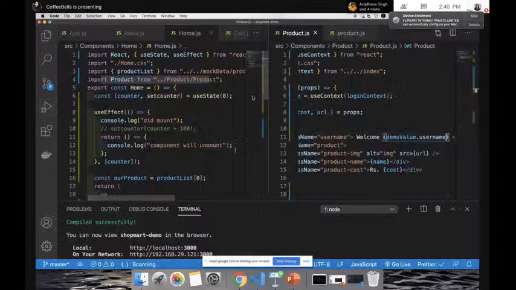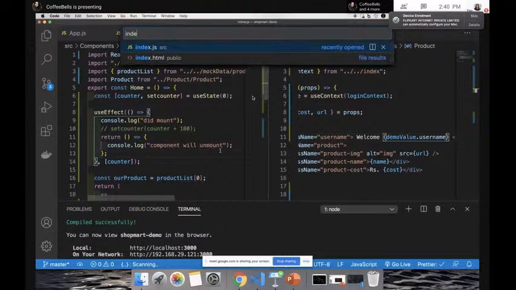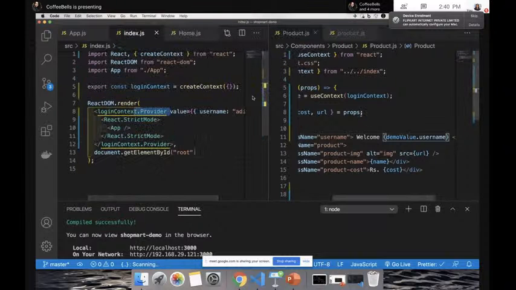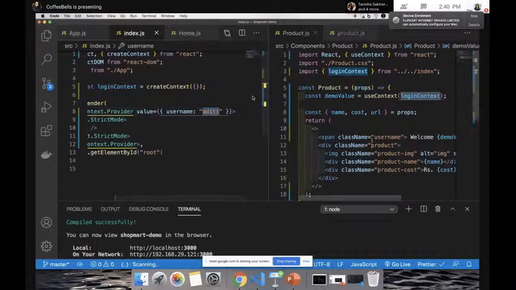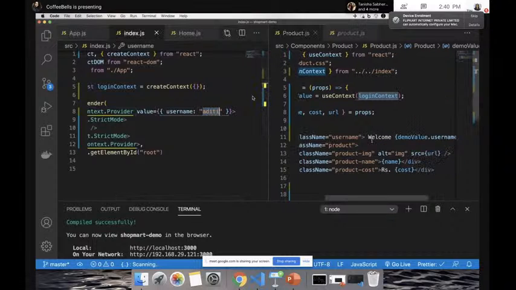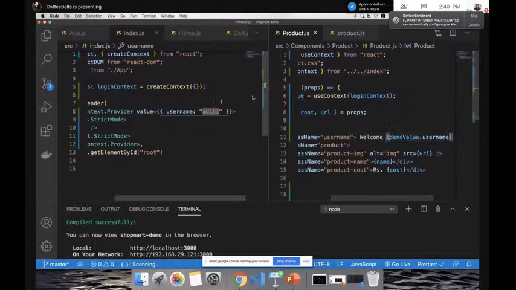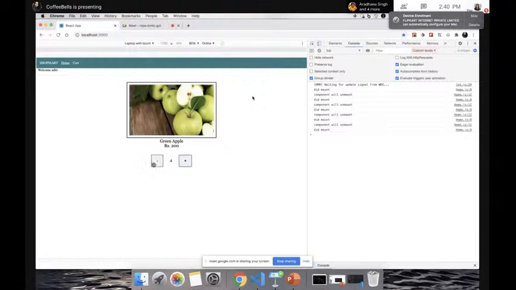So if we look at the context again in the index file, we passed it through a provider, and in the consumer file, we actually use the useContext hook to get that value. So we are sending Aditi here, and we are receiving it in a leaf node and printing the value as demo value.username because this was an object. Okay, and then the counter also works, and that's all for the demo.